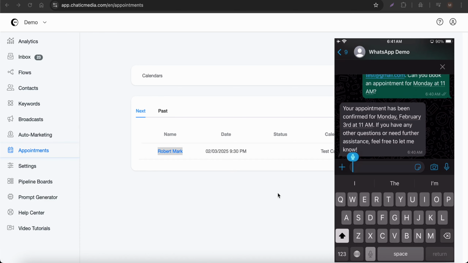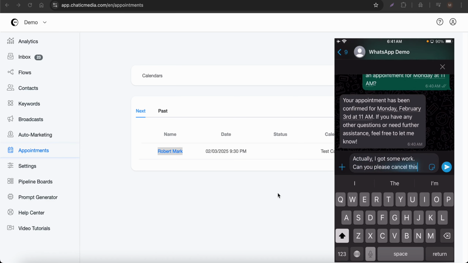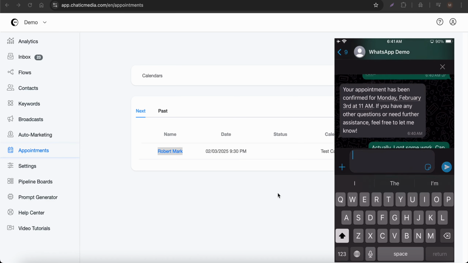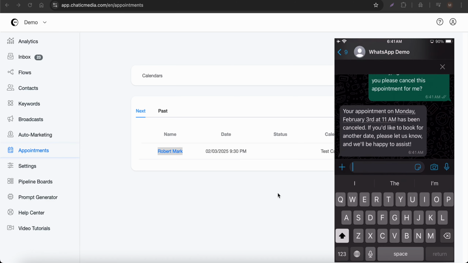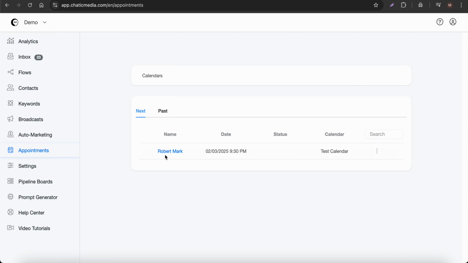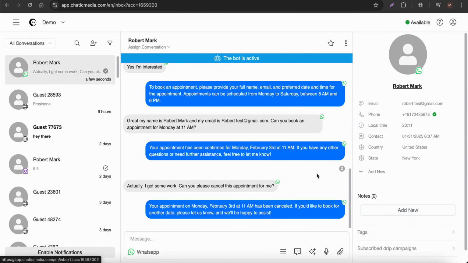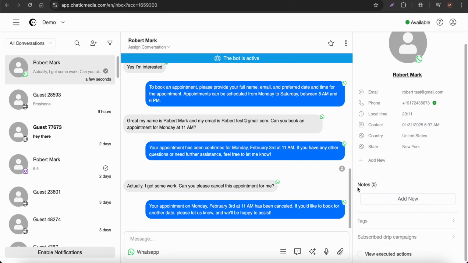So let me say, actually I got some work. Can you please cancel this appointment for me? So let me see, I ask the chatbot to cancel the appointment. So let's see whether it actually cancels the appointment. So it says it has been cancelled. So now if I refresh this particular page right here, as you see, it's simply cancelled as well. So if we go to the inbox here, we don't see any sort of appointments as well.